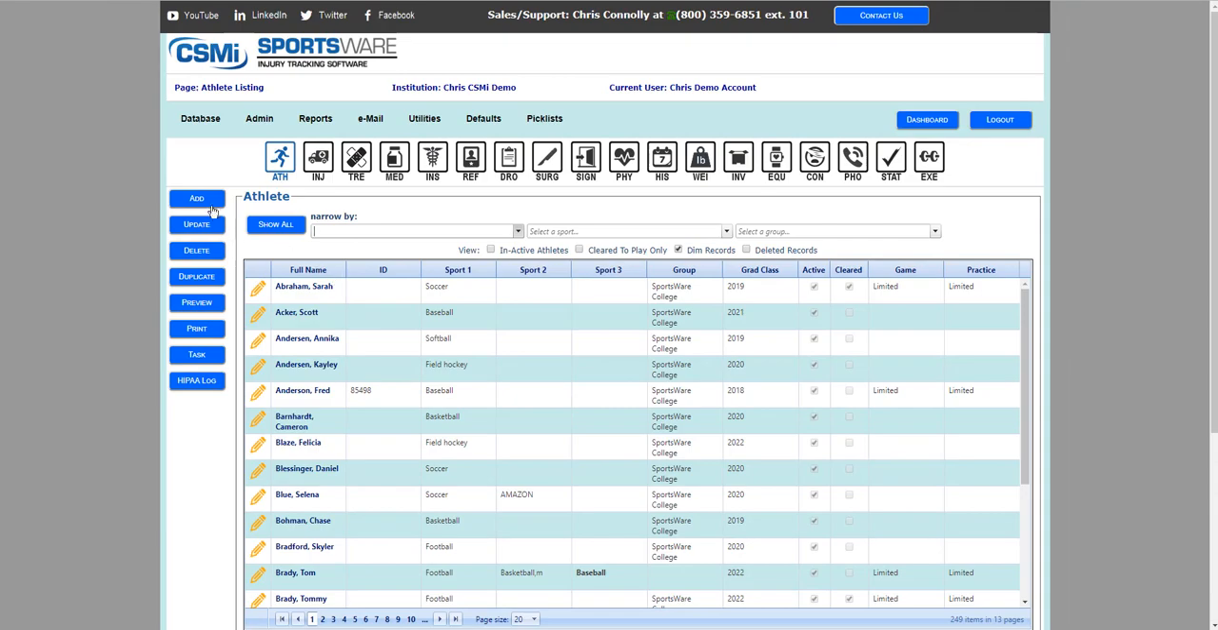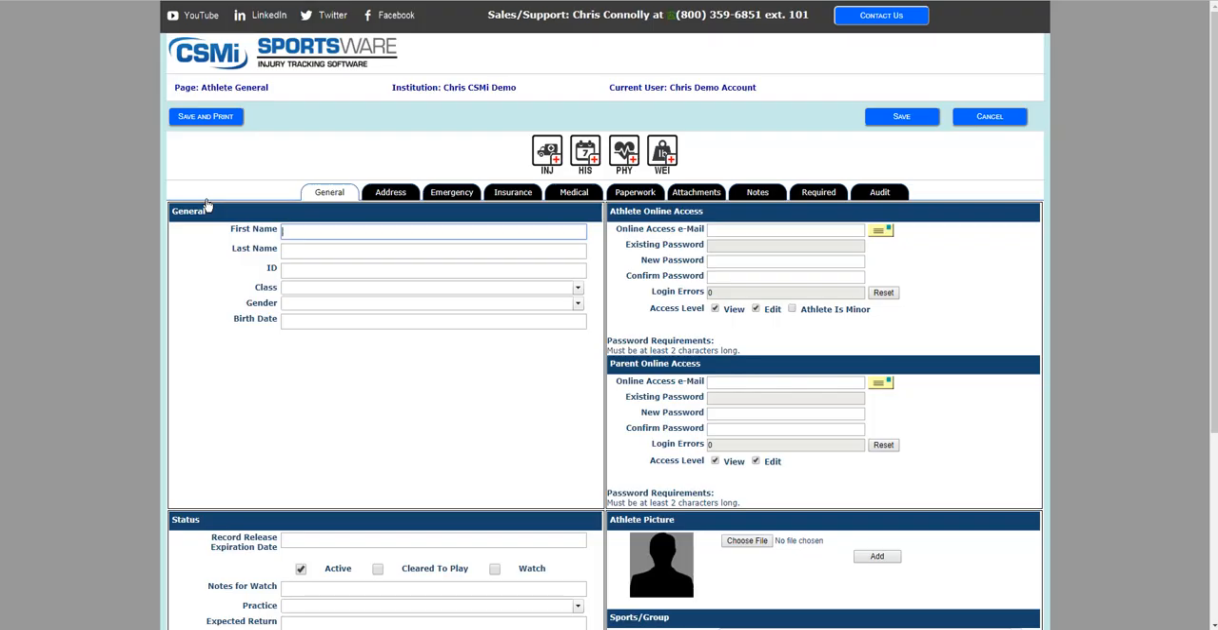To manually add an athlete, click the Add button. That will open up a blank profile where you can start inputting information such as the athlete's first name, last name, their school ID, their grad class, gender, birth date.